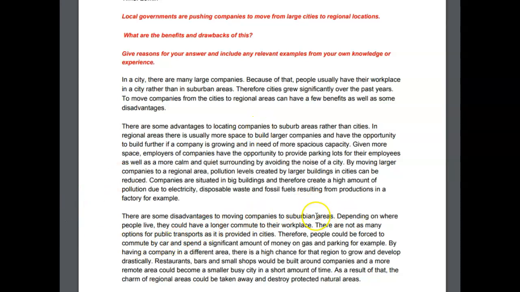All right, moving on. Depending on where people live, they could have a longer commute to the workplace. There are not as many options for public transport. All right, again, here you need something to show us that these are connected. I'm not a huge fan of these linkers that always start at the beginning of the sentence, but every now and then you do need them, okay? Because what's happening here is that there's not enough cohesion happening.